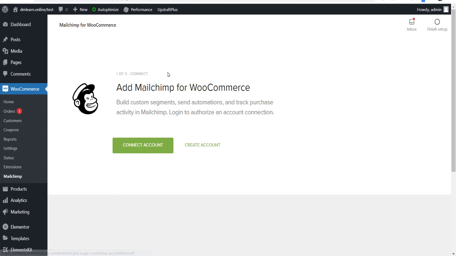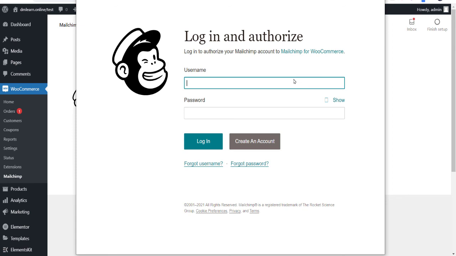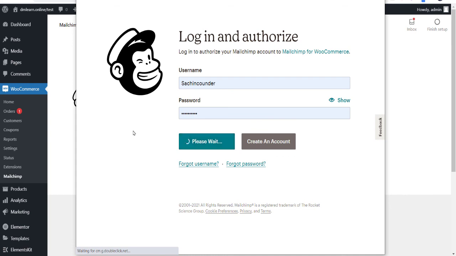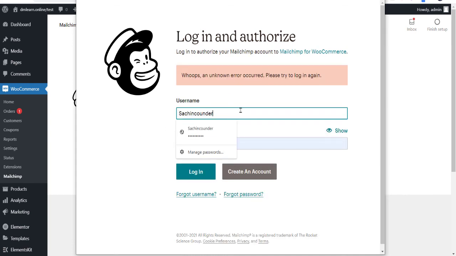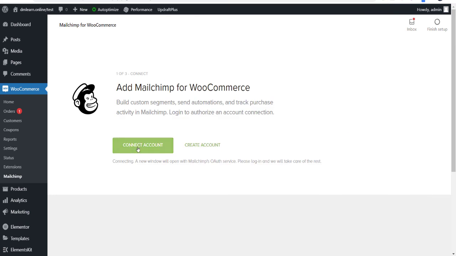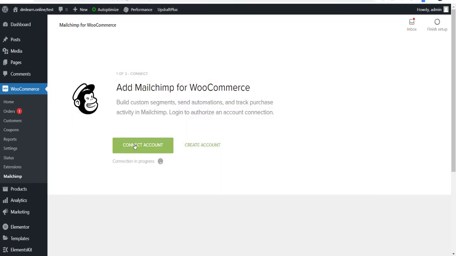Just suppose you have successfully registered. Now you can connect with your account. A new window will open. Now the new window has been opened. You can see they are asking you for a username and password. I have a username. I'm going to log in. Oops, due to some technical issue they are asking me again. Mailchimp gives you an option. Yeah, so now we are going to connect with our account.